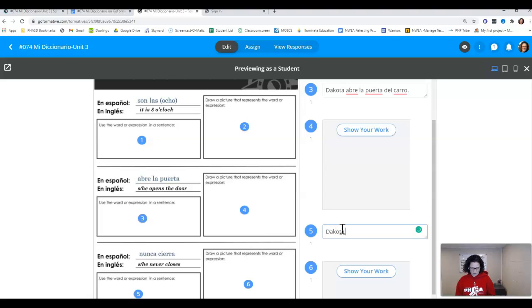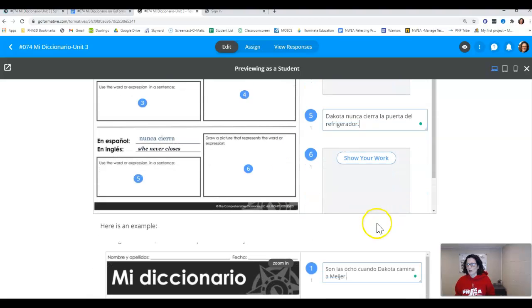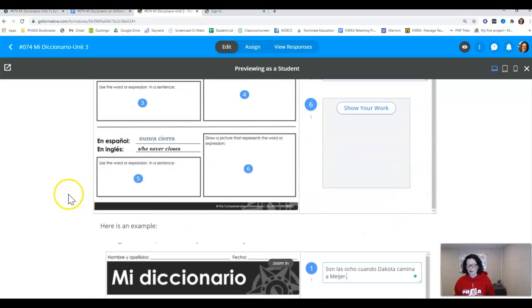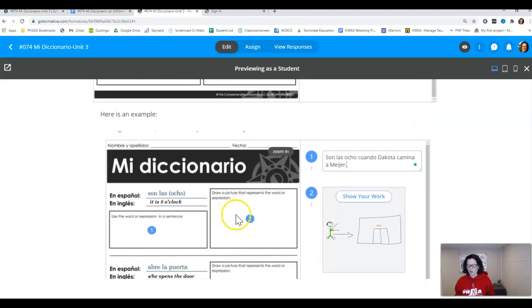Dakota nunca cierra la puerta del refrigerador. Dakota never closes the door of the fridge. Okay? When you're done showing your work on there, and of course I gave you an example also.